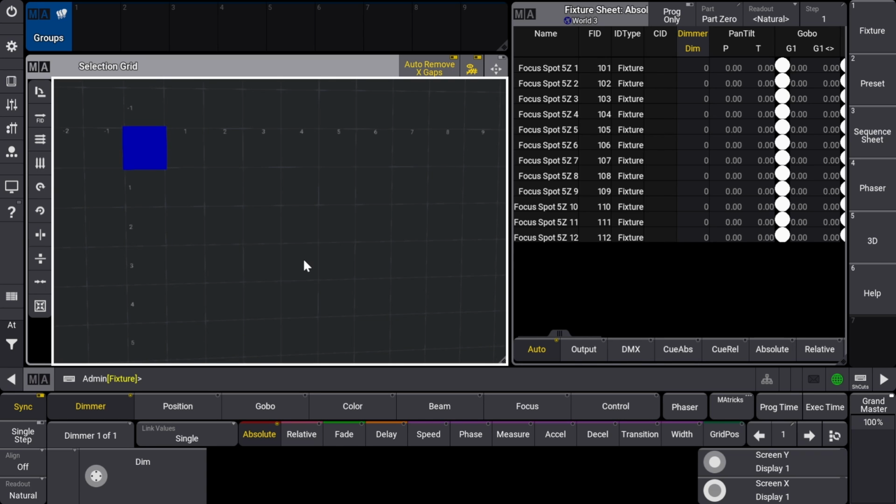Let's recenter the view by clicking the View Auto Scroll in the upper right corner of the selection grid window. Now let's talk about what this blue square is. When you are making fixture selections and want to place fixtures in specific locations on the selection grid, the first selected fixture will always start wherever the blue square is.